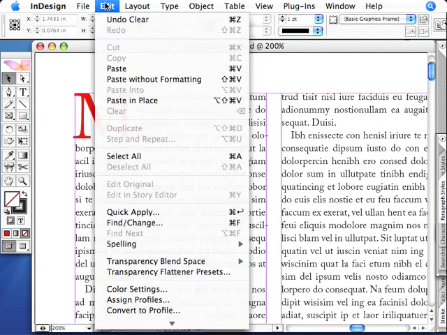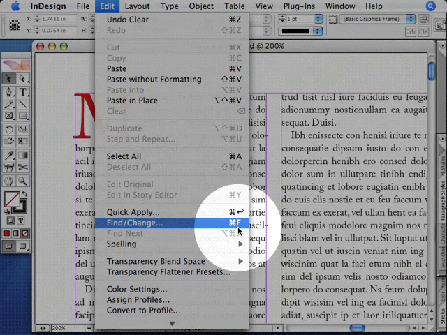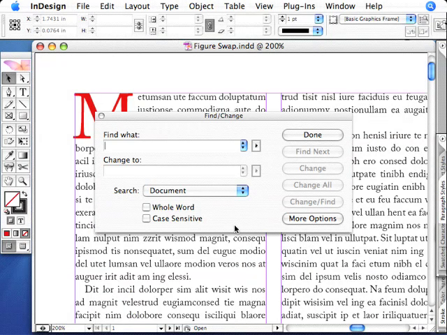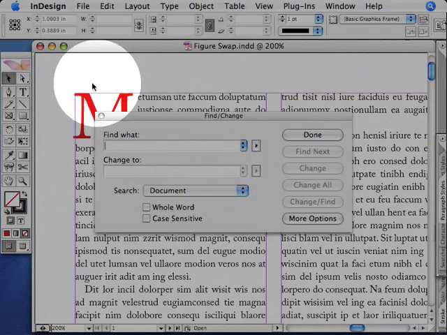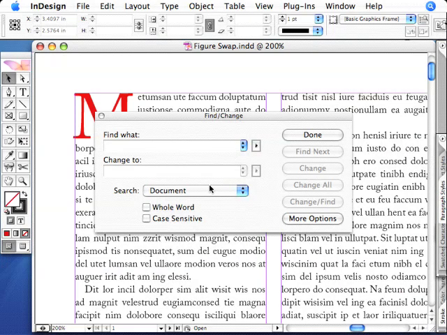To perform a find change operation, go to the Edit menu and select Find Change, or just hit Command F, that's Control F on the PC, which is what I'll be doing for the rest of this episode. This opens the Find Change dialog box. Since I have nothing selected in this document, my only options for where to search are Document, meaning the current file, or All Documents, which allows you to search every currently opened InDesign file. This is good if, for example, you need to change a phone number in several different pieces of company literature.